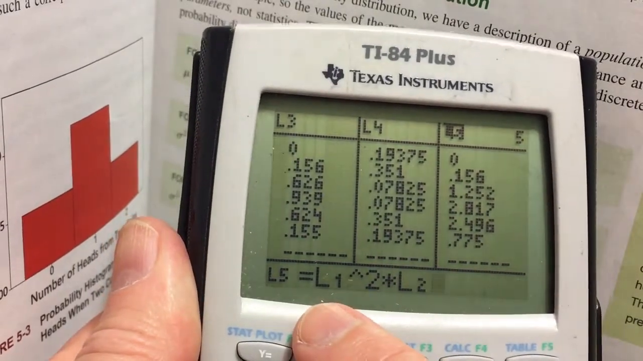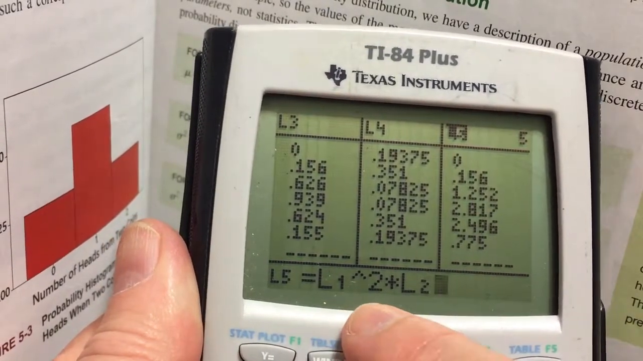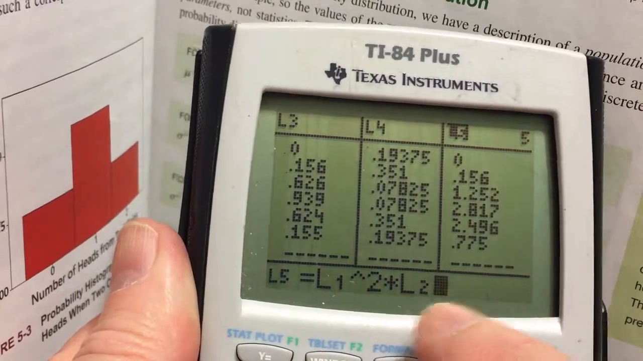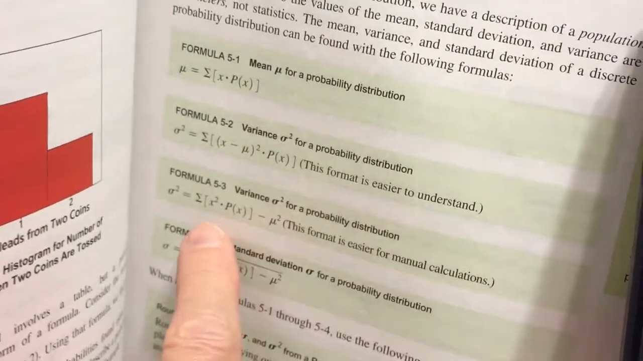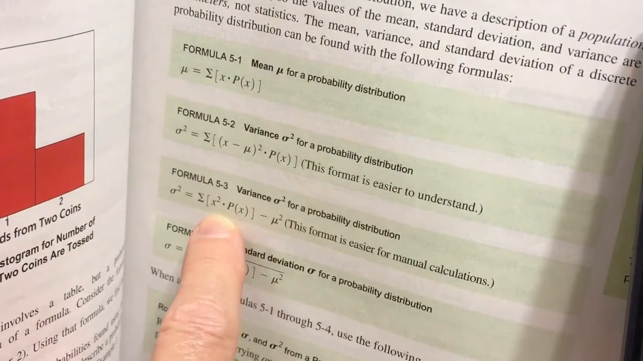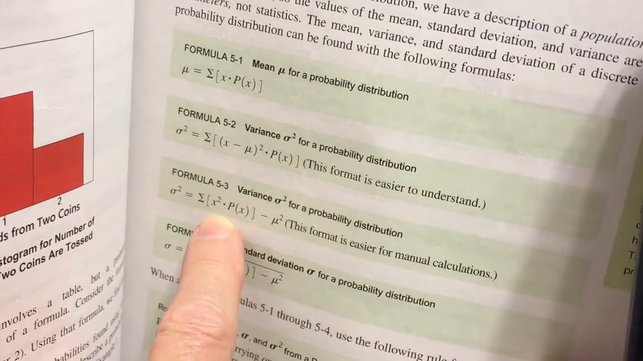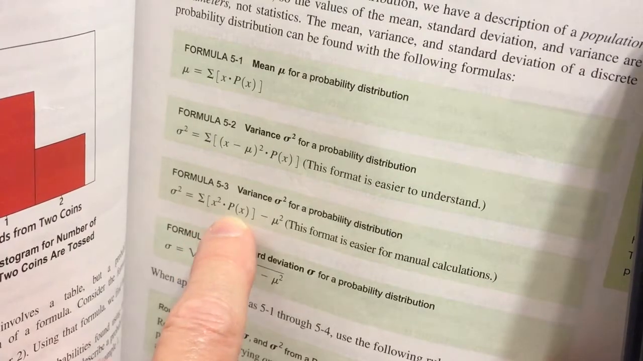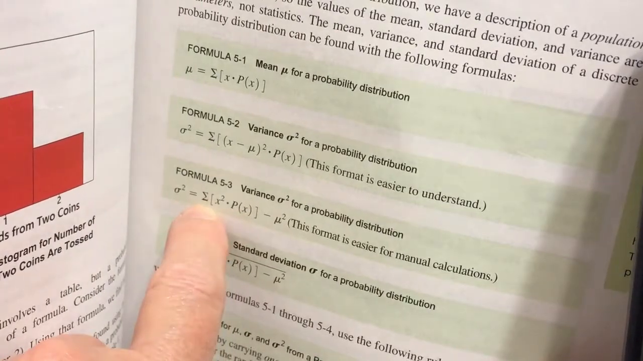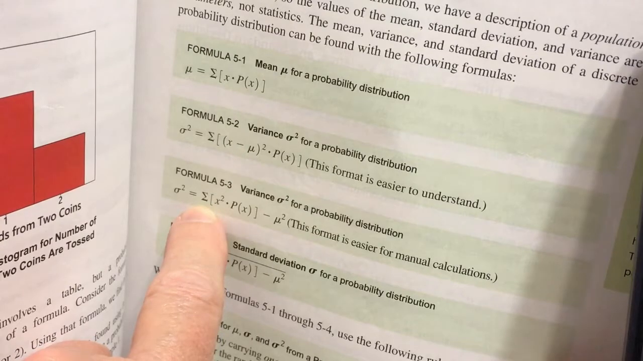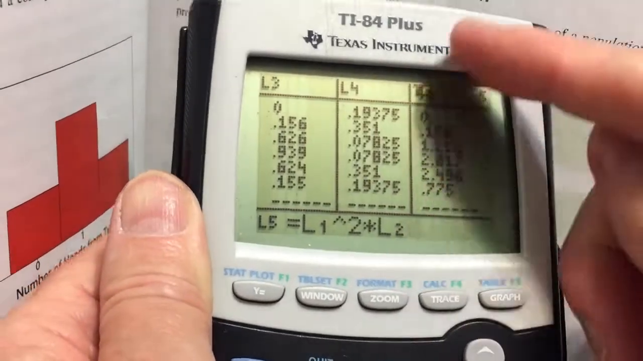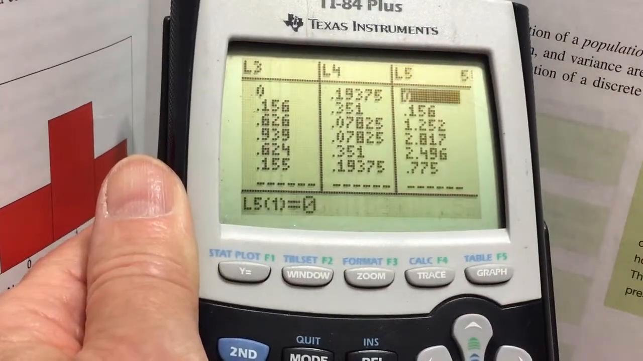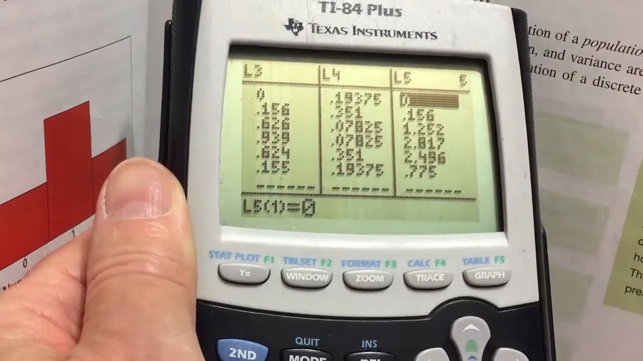I put my L1 squared times L2, which is my probability, remember, in L2, and that's going to give me L1, which is my random variable x, L1 squared times L2. Then I've got to sum them all up together, and after I sum them, I've got to subtract the mean squared. So now I'm going to enter that in L5. So L5 is what I just put in there.